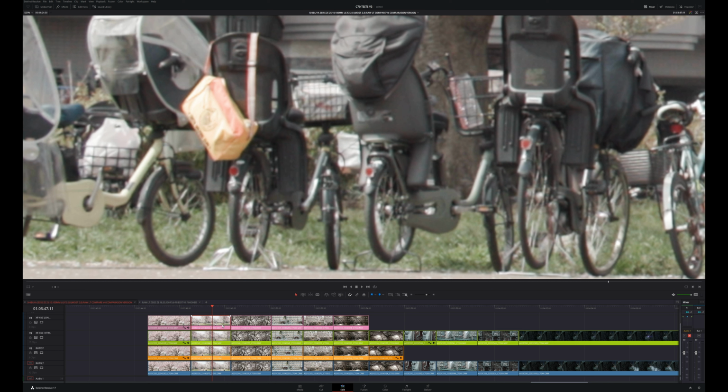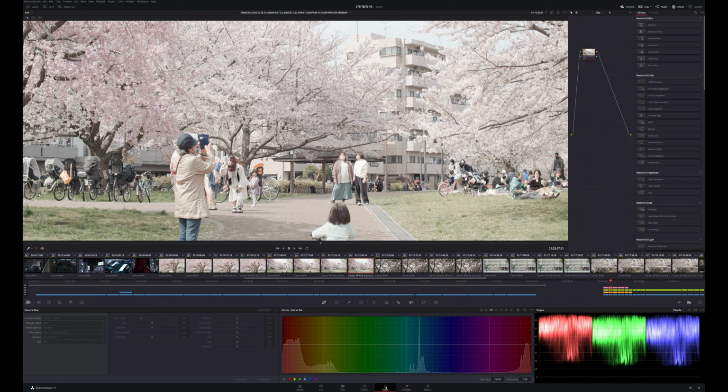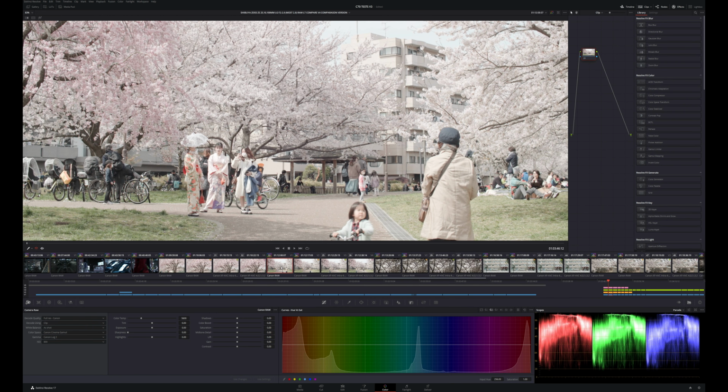So now let's see the Long GOP against All Intra. This is Long GOP, this is All Intra. Long GOP, All Intra. You cannot tell, like it's literally impossible. Here's a scene and it's overexposed, so let's have a look at how easy or how quickly we can adjust these and see if we can get the same results.